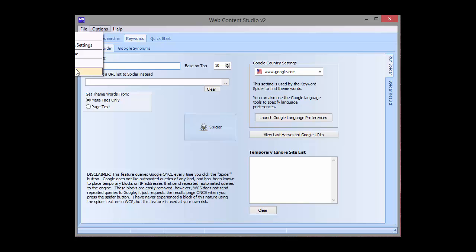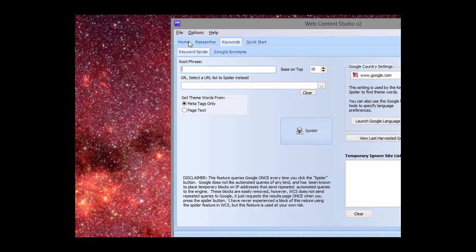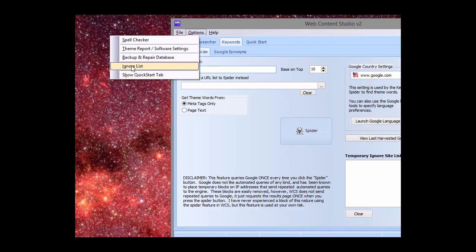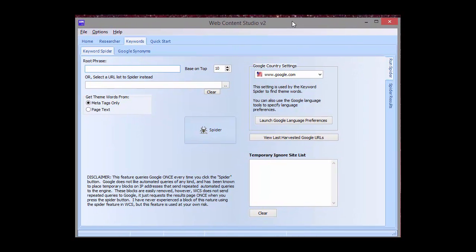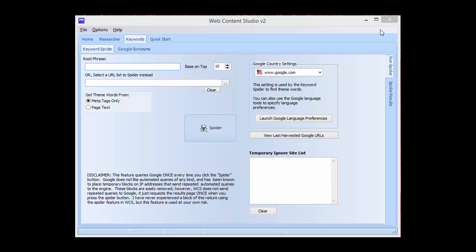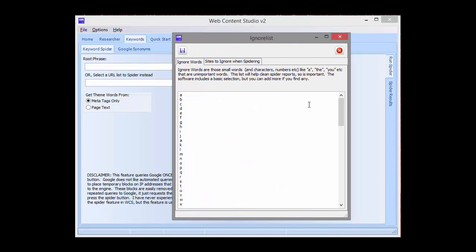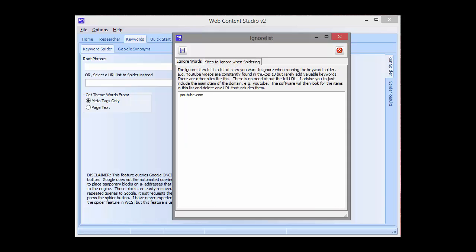Now up in the options we've also got, let me just bring this over so you can see, we've also got ignore list, and that opens up another screen. Let me just reorganize this slightly. Okay, it brings up another screen where you've got the ignore words, which you should be familiar with. That's in the first version of Web Content Studio, and sites to ignore when spidering. This again was also in the first version of Web Content Studio.